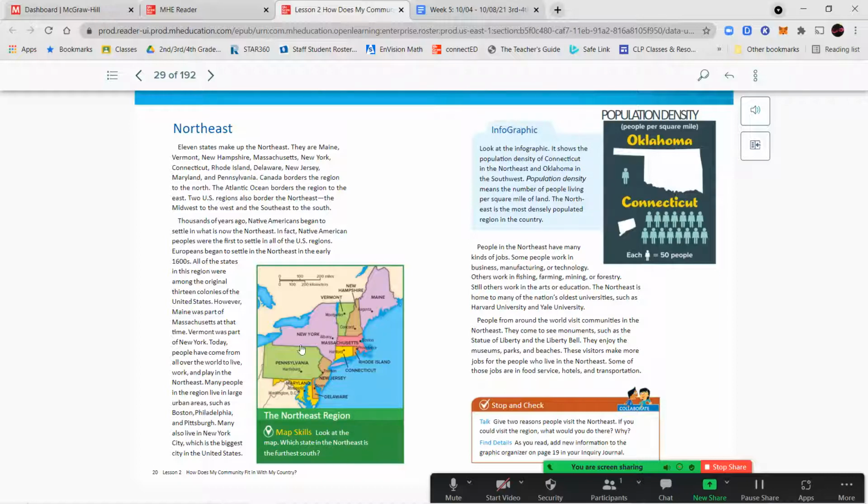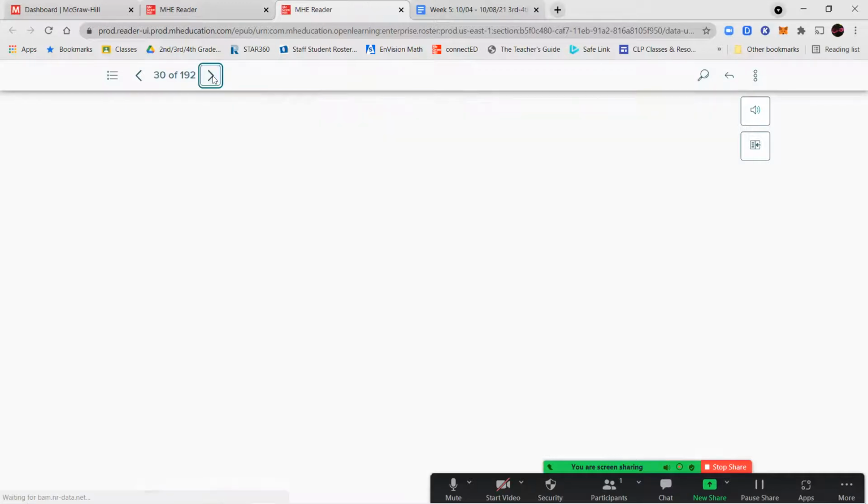So this is our information about the Northeast. We can go ahead and flip back to your graphic organizer in your workbook and start to fill in information that you found.